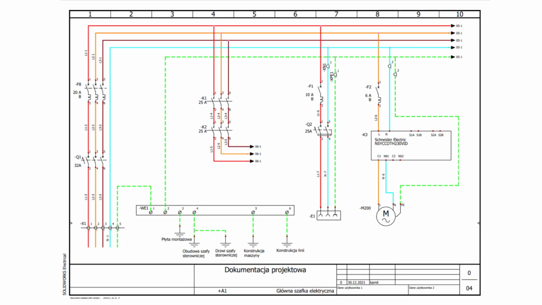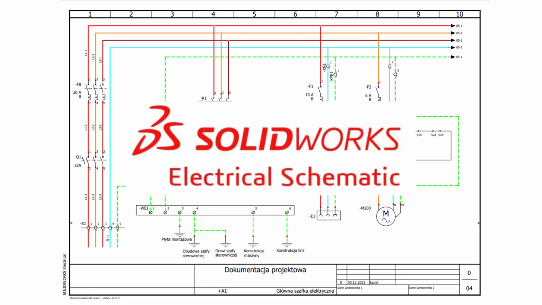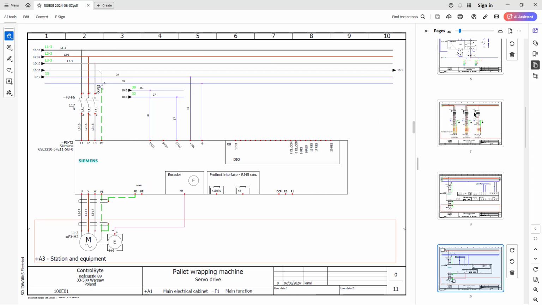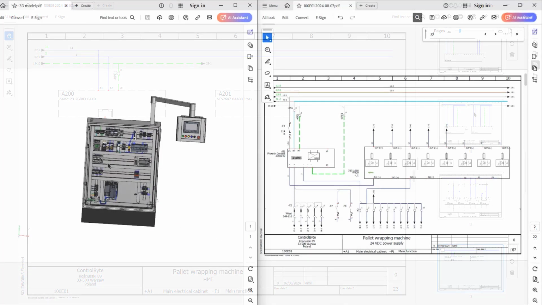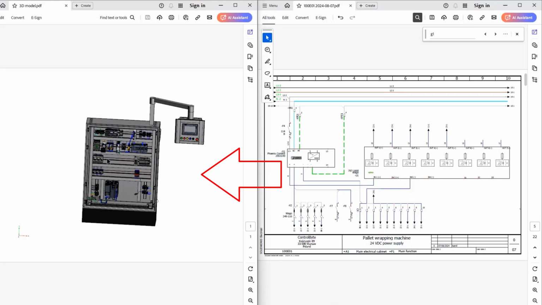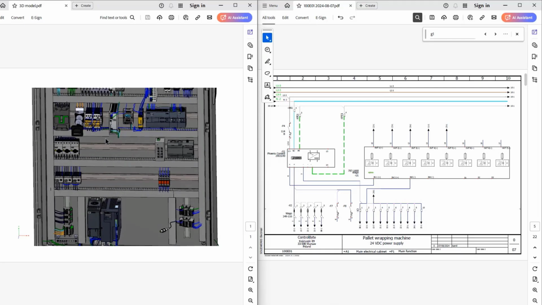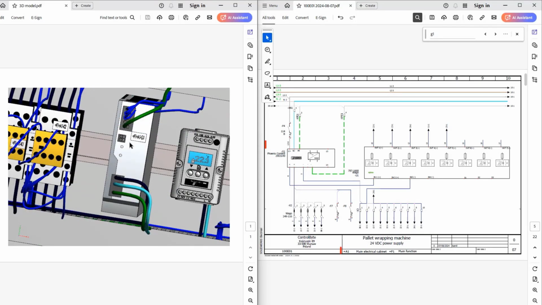In our company, we use SolidWorks Electrical software. In this video, we will analyze an electrical schematic page by page and compare it with the 3D model of a real control cabinet. This will help you understand which symbols correspond to actual electrical components and devices, as well as how the markings appear on both the schematic and the cabinet.